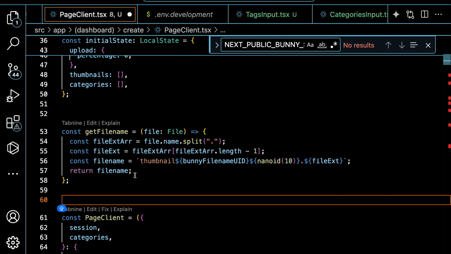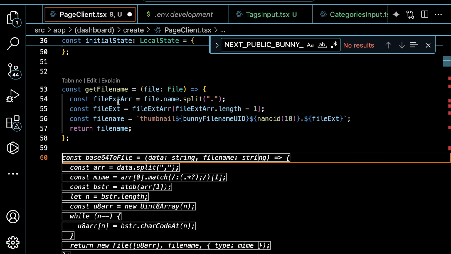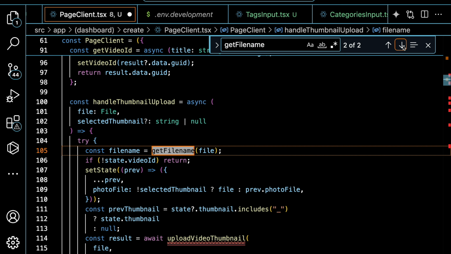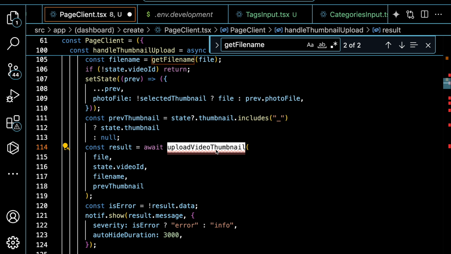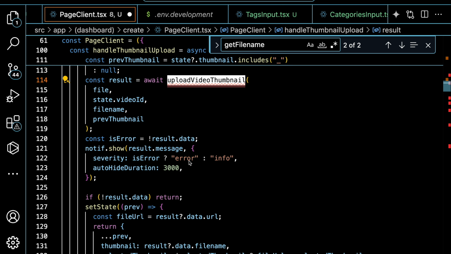So this is basically what this get file function is doing, and then we make use of it over here. As for this function, it is actually going to be an action function, but we'll be coming to that.